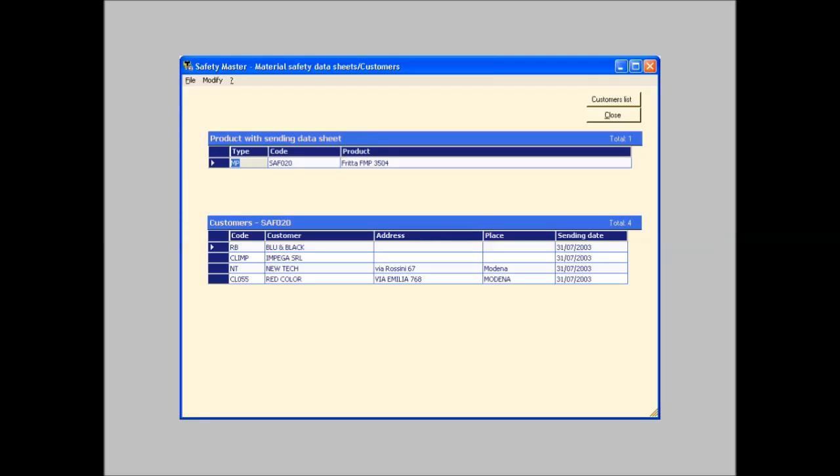Once the material safety datasheet is selected for the printout, it is possible to record the link with the customer and the date of delivery, with the button MSDS/customer.